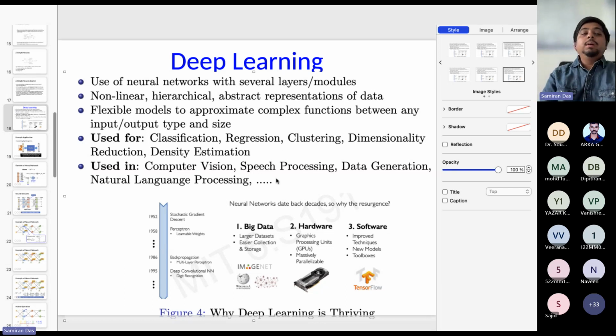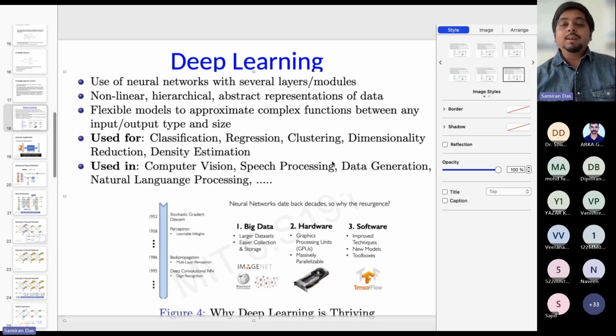But there are very famous mathematical proofs showing that these neural networks can approximate and represent very complex models. So people thought, why not use this for classification, regression, clustering, and other tasks. Nowadays, deep learning models are used in computer vision, speech processing, data generation, even text and natural language processing, and many other fields. Okay.